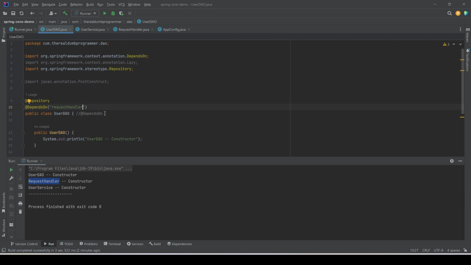Each class has its own ID if not provided explicitly, and for that, Spring converts the class name to camel case. So for example, in this case, UserDAO will have an ID something like this. And so we are using the ID requestHandler. Now we are saying that this class is dependent on the request handler, so please initialize RequestHandler first and then me.